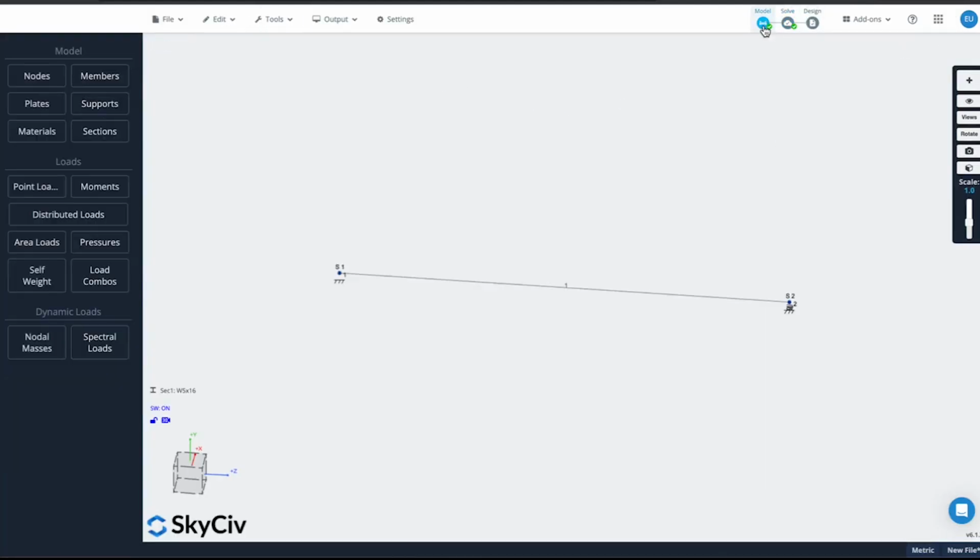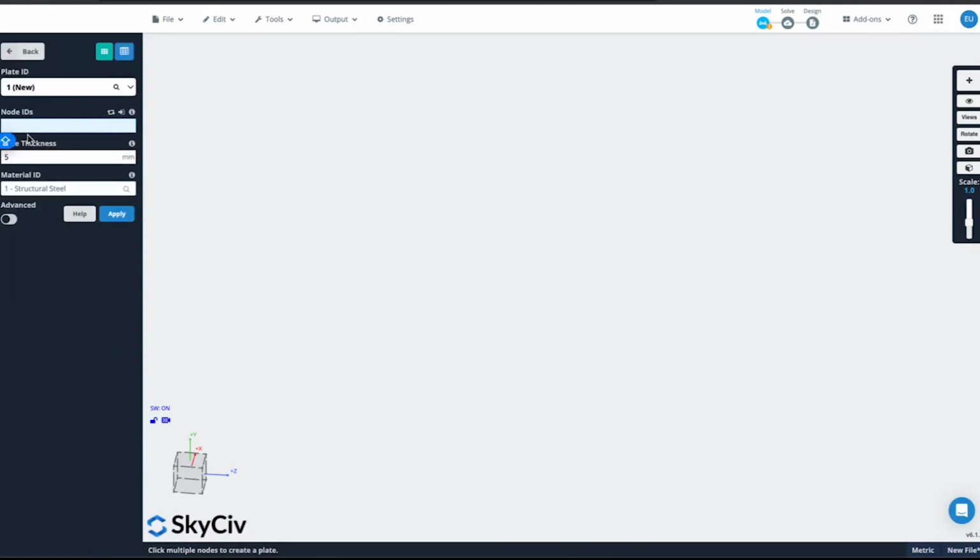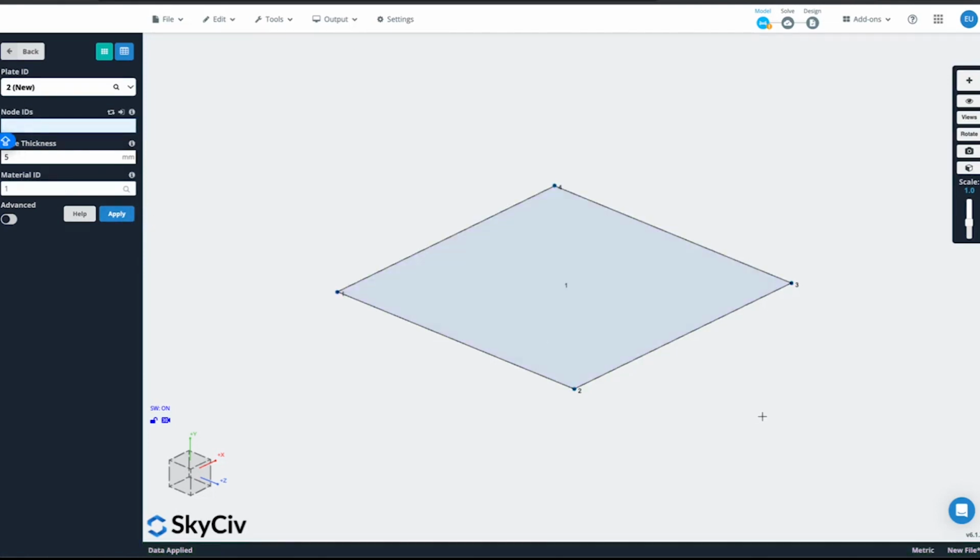I know some other users, what they sometimes will do when it comes to spring supports, you might have, say, a plate, and we'll just define 0, 0, 0, 0, 0, 1, 1, 1, 1, then 0, 0, 1, 1, 0, 0. Create a plate, 1, 2, 3, 4. So we've kind of created a plate here.